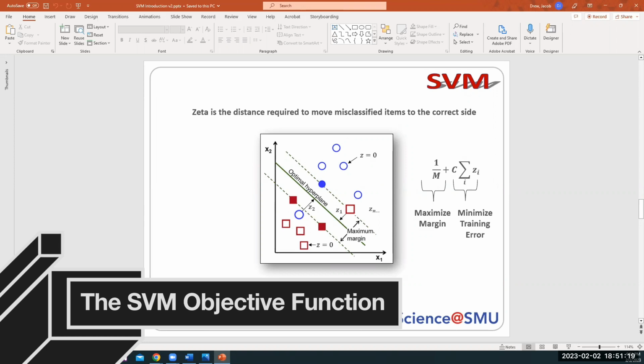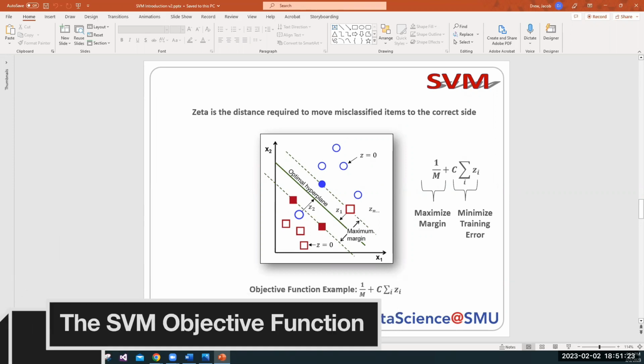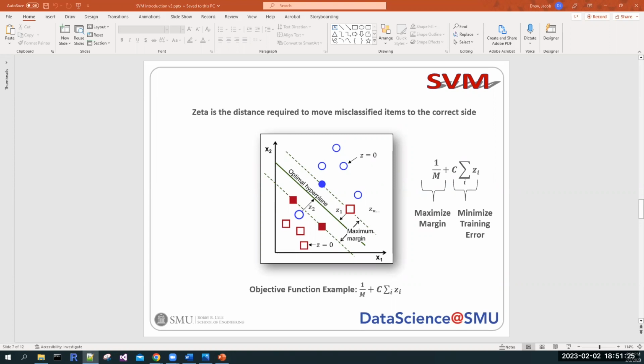What SVM tries to do is optimize the margin, right? And so the objective function is usually going to be equal to 1 over the margin. However, like we said, there are certain instances where the classes aren't linearly separable. And so we need a way to account for that, which is the second part of the objective function that we see over here on the right, with the cost of errors, and then summing all these zeta or slack variables.